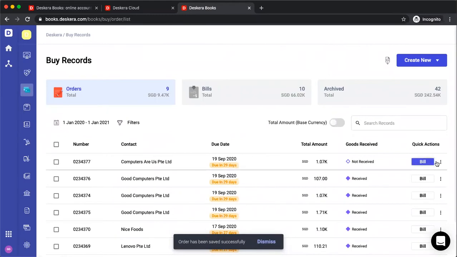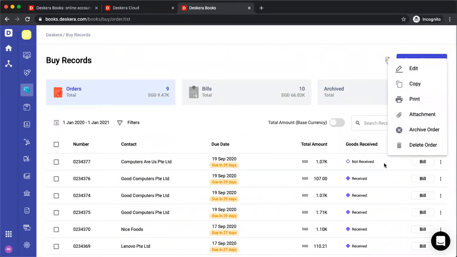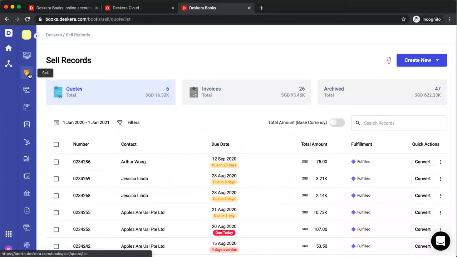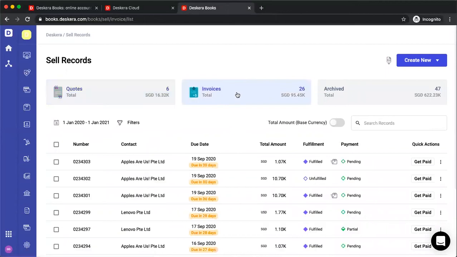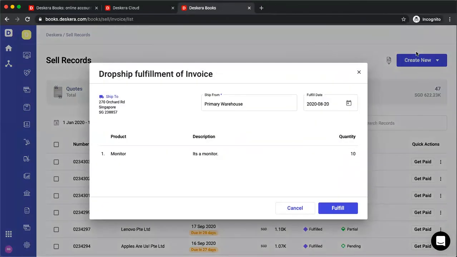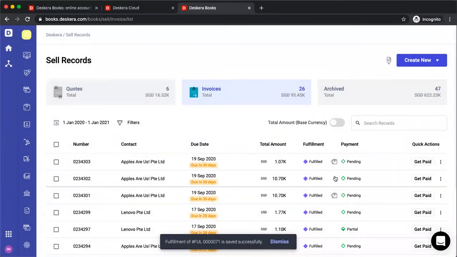After I save, if I click on the three dots, or I drill into the invoice, you'll see that I'm unable to fulfill here. I actually have to click on Sell, Invoice, and then fulfill it over here by clicking here and clicking Fulfill. When I click Fulfill, you can see that it just shows you the quantity, and you click Fulfill. It's now fulfilled.